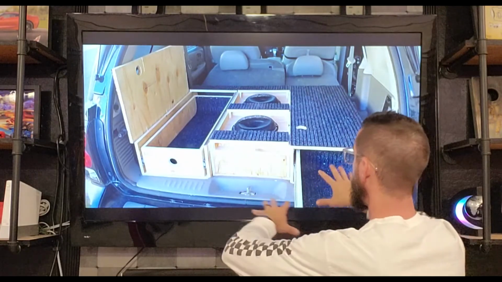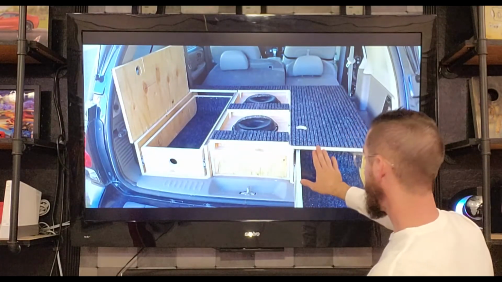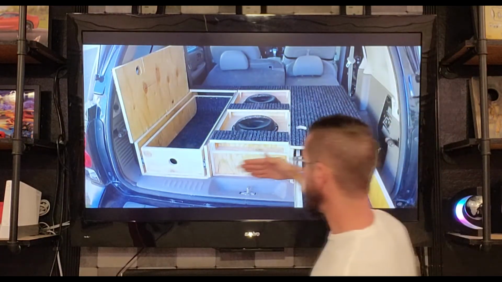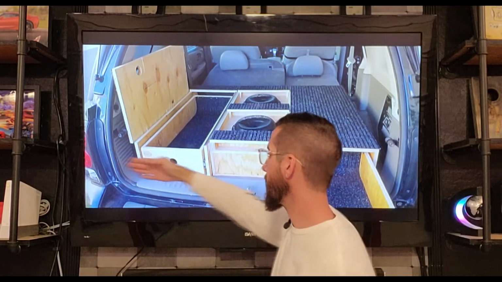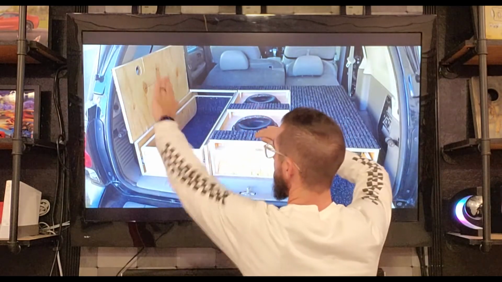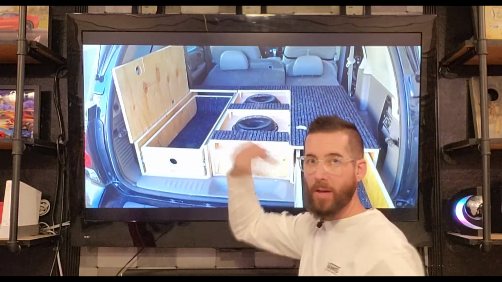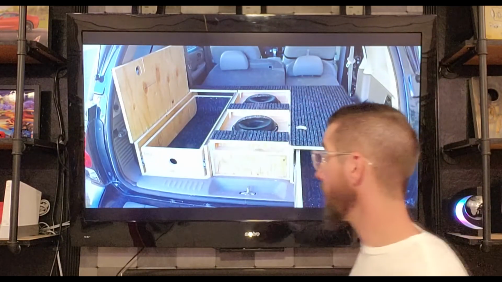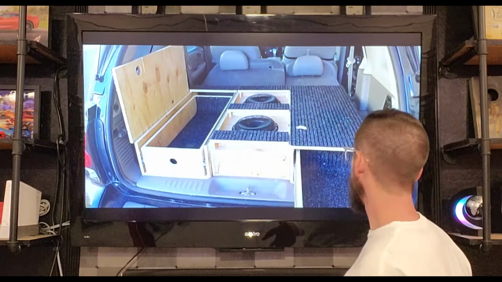If your tools were stuck in here, the only way you could get them out is if you opened the back all the way. Whereas this way, I can keep the whole back closed, reach in, open the lid, and grab what I needed. So that's kind of my thinking on that. It worked out really crazy good. I was super, super pleased with it.